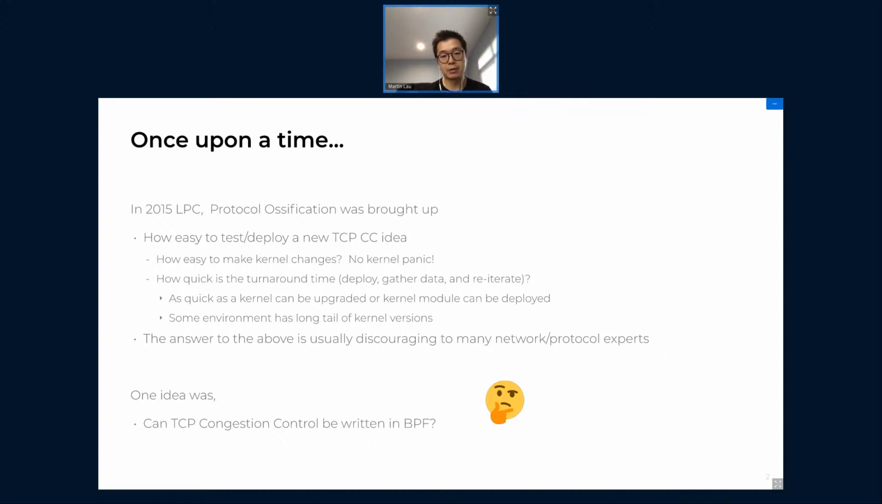How quick is it to upgrade the kernel, or at least to upgrade the kernel module? Sometimes it's not easy because some of the environment has a very long tail of kernel versions. All of this is pretty discouraging for the networking expert or protocol expert who wants to experiment with a new congestion control idea or other protocol improvement idea. At that time, one question was asked: can TCP congestion control be written in BPF? At that time, it was unheard of, and it was pretty hard to imagine how that could be done in BPF.